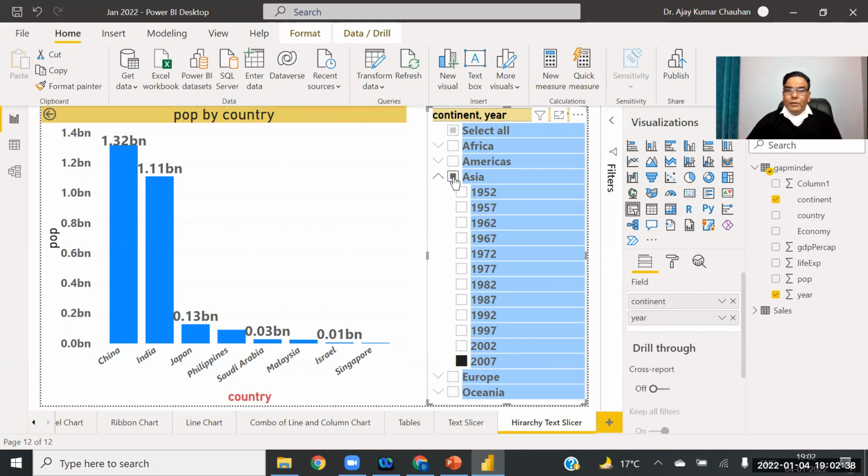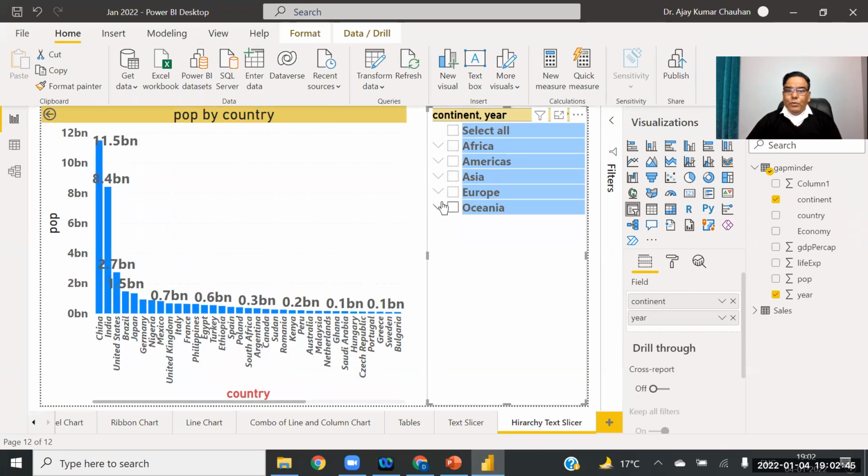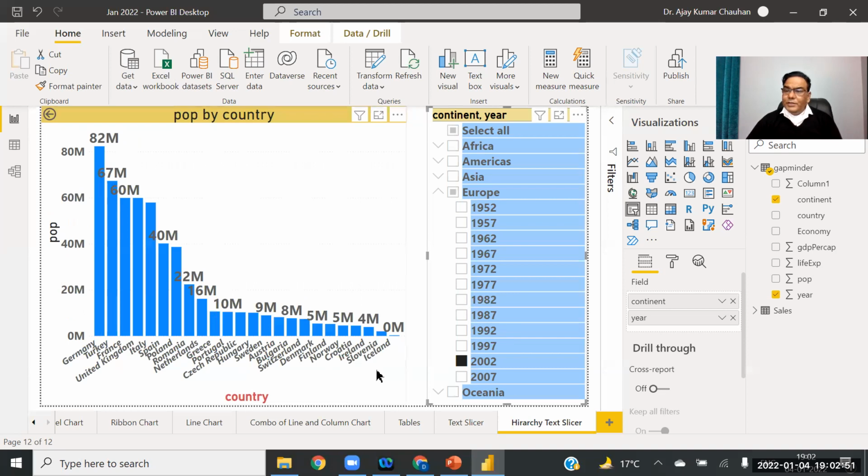Similarly, now let's uncheck this and go to the Europe in 2002. So you can see the population of different countries in the Europe in 2002 like this. So this is called hierarchical slicer. Okay. Now I hope you understand the concept of hierarchical slicing.